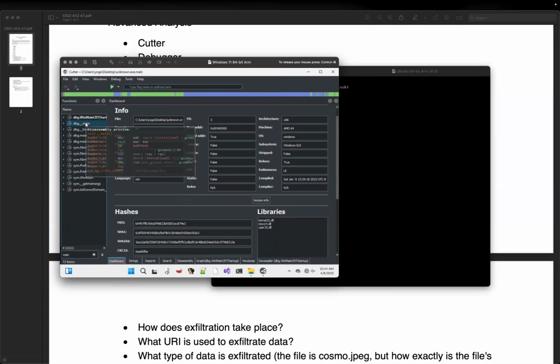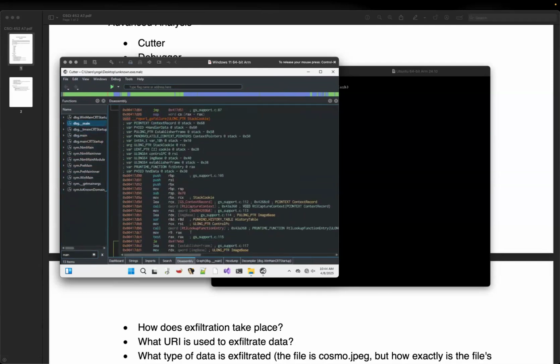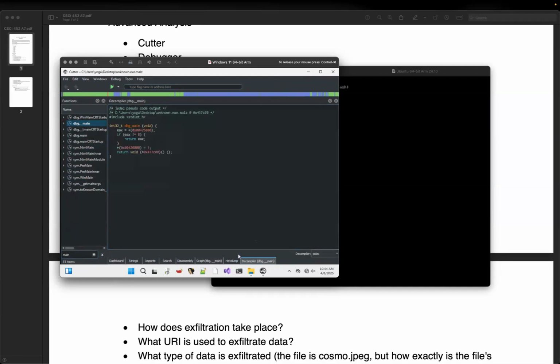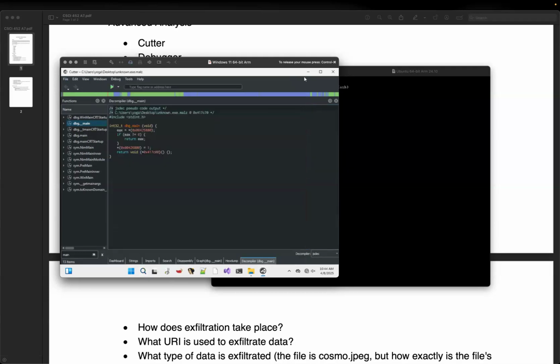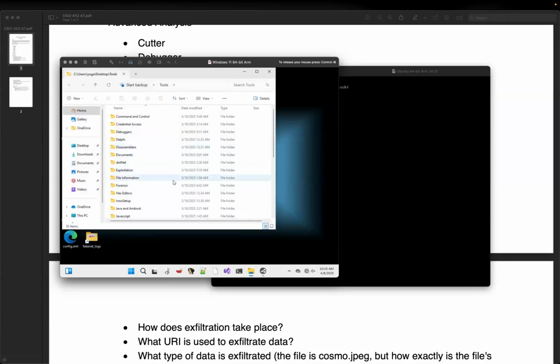Okay, maybe we're looking for something including the domain, and then you can check the graph mode, and also check the disassembler, and then we have another process we need to do, the dynamic analysis. So not only the process checker, we will also look at the process monitor. Okay, process monitor.